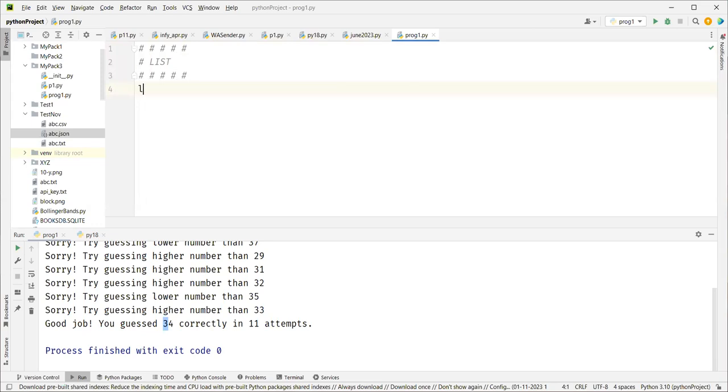So if I say L1 equal to 45, what is L1? L1 is an integer. It has only one value, which is 45. Now I want to make sure that it stores multiple values. So how do you do that? In list, you use square brackets.